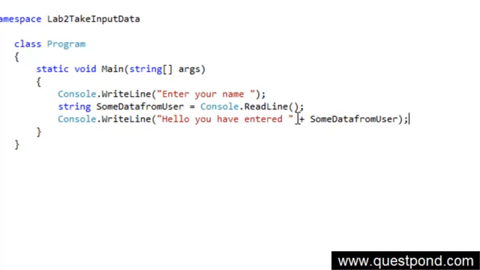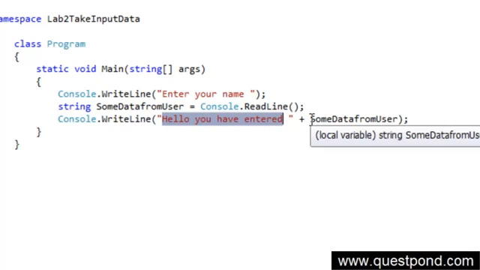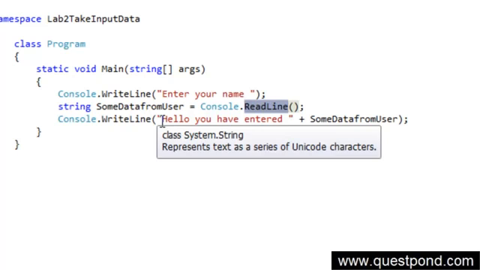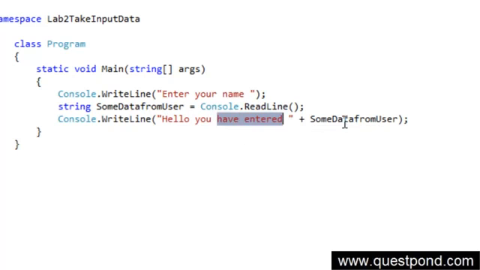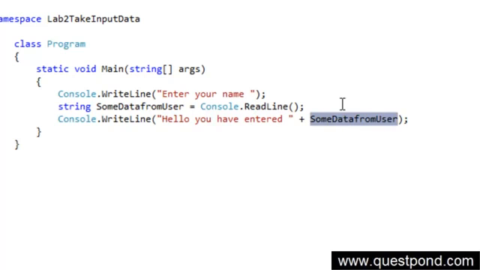Now you can see this plus sign here. This plus sign says to join this sentence and the data which has come from the keyboard. In other words, if I enter here Shiv, the data will be displayed as "Hello, you have entered Shiv". If I enter "good morning", then I'll get a sentence saying "Hello, you have entered good morning". So a variable is nothing but a small chunk of memory allocated to your program, and this chunk of memory will hold some kind of data.